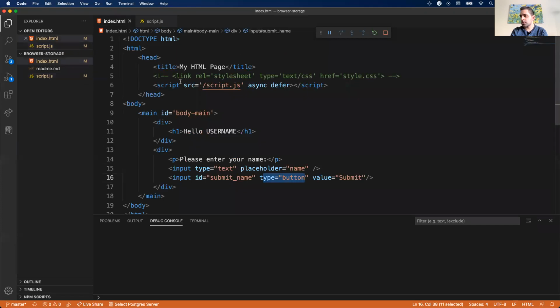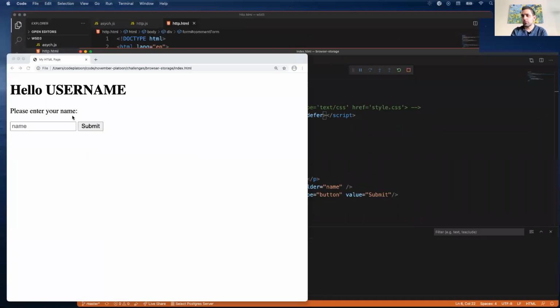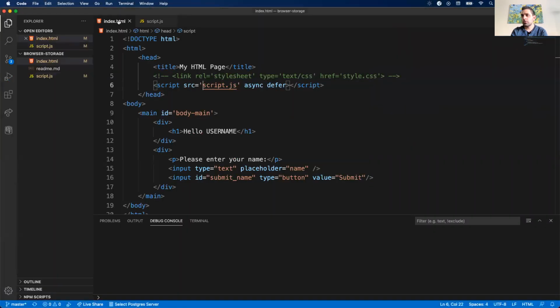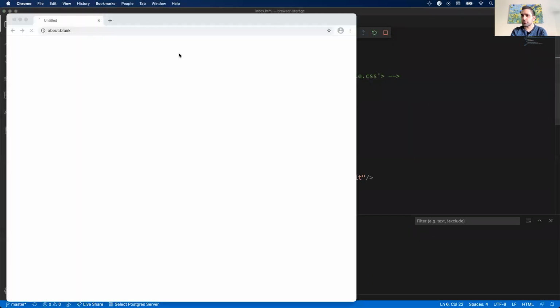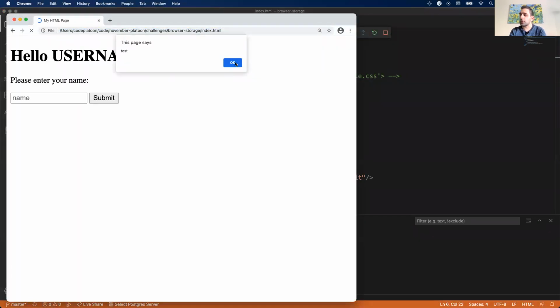So let's see. Index.html, script.js. Maybe it's this slash there. I think you have to exit your browser and then open up the index.html again. Gotcha. Give that a try. I think it might have been that slash. So I think I was looking for my script file in the wrong place. There we go. Okay. Sorry.